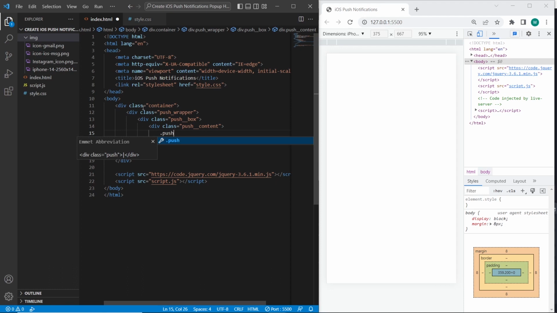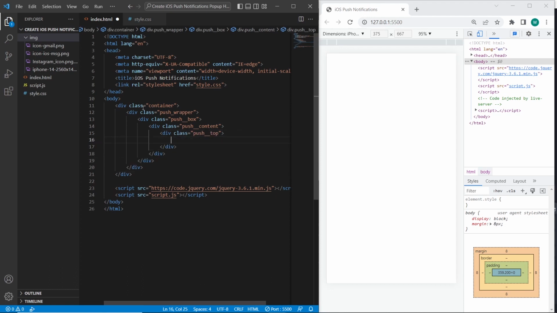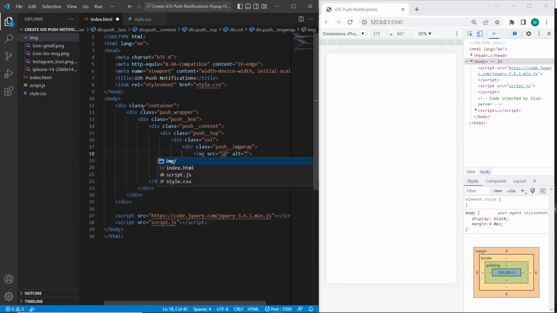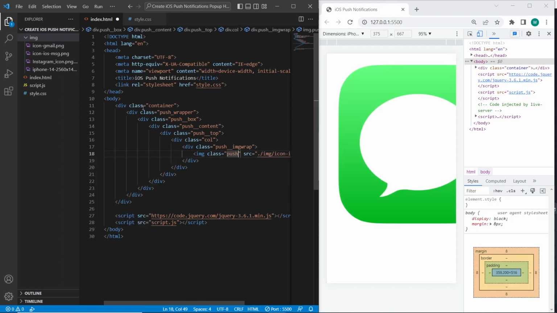For the top part I will create push top class, and the top part of the push notification will be divided into the left and right column. I will create class col. Okay, and the left column will contain the push img wrapper. I will create push img wrap. And inside we will create the image. Okay, and the first push notification will contain the message icon.